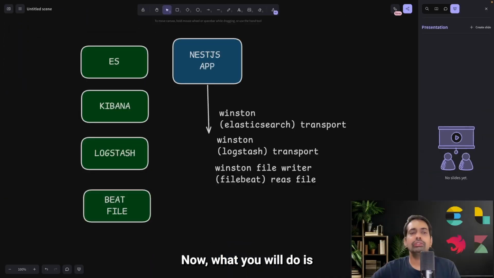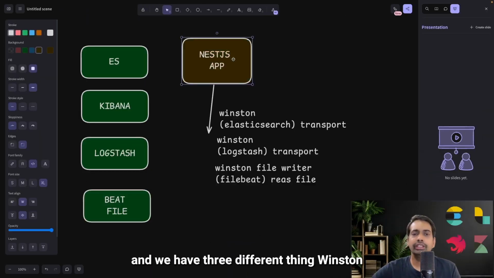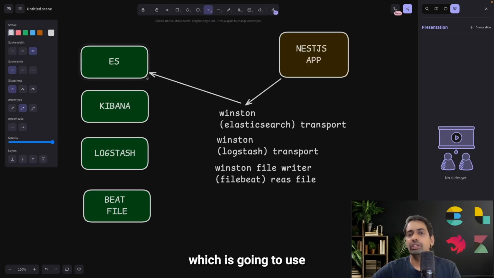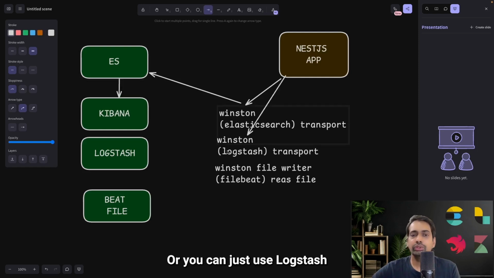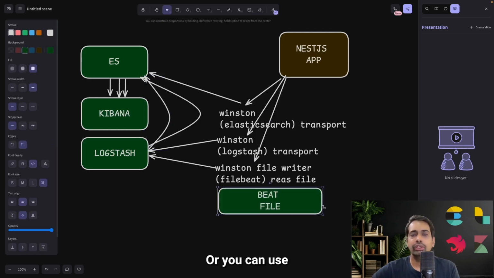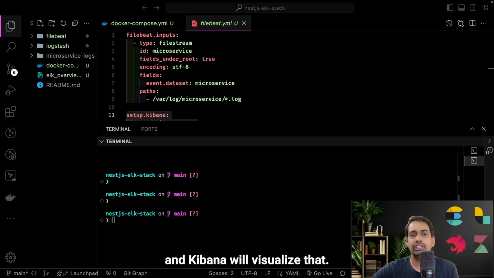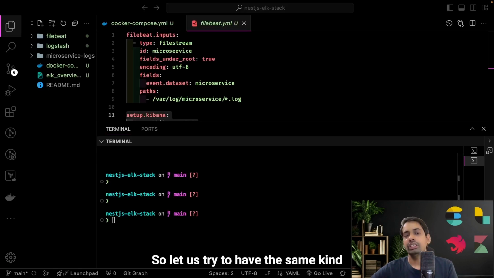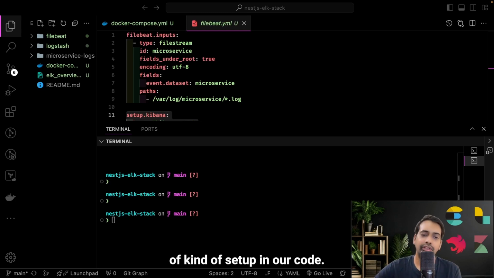Now what we will do is, this is the setup which we are going to produce. This is the Nestjs app, and we have three different options. Winston, which is going to use the Elasticsearch transport, puts the logs to Elasticsearch directly. Or you can use a Logstash transport in the Winston library and put the logs to Logstash. Logstash will push it to Elasticsearch and it is visualized by Kibana. Or you can use the Filebeat platform, which will push the logs to Logstash, Logstash to Elasticsearch, and Kibana will visualize that.